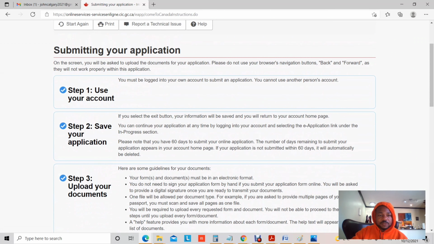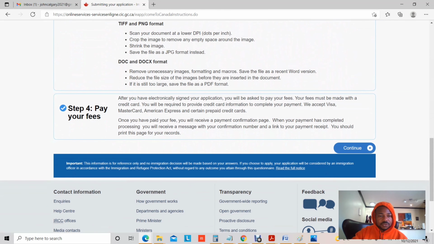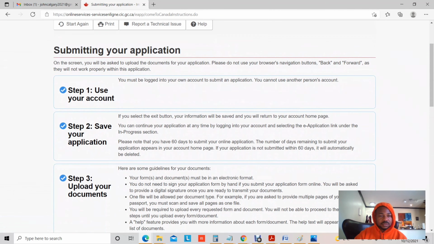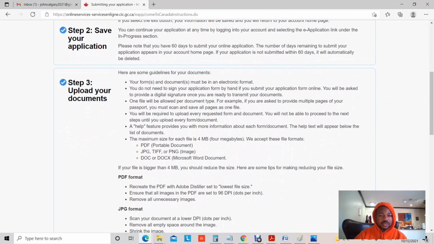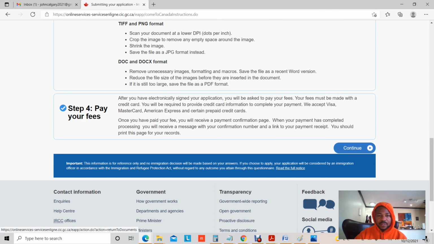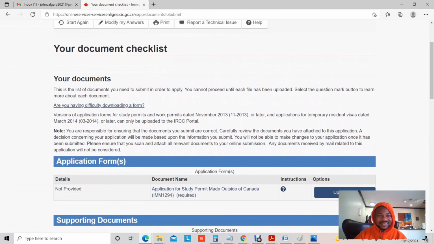So now it explains the steps to you. This is the step that you are going to follow. Step 1, use your account. You can read it. Step 2, save your application. Step 3, upload your documents. Step 4, pay your application fee. So these are all the steps that you are going to follow. You have created your account. Anytime you are filling your application, you have to save it, then upload your documents, then after that, pay your application fee. Then click on continue. So now, do you see your document checklist?